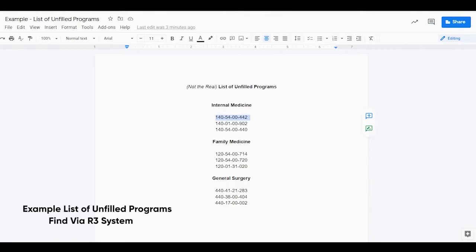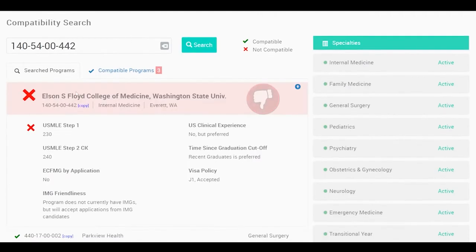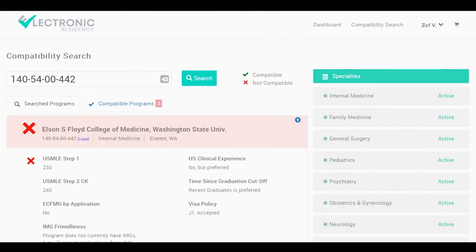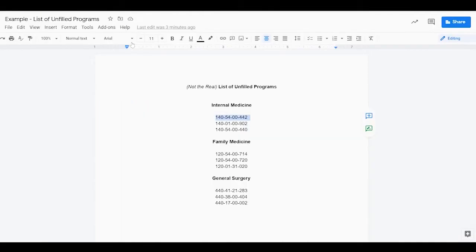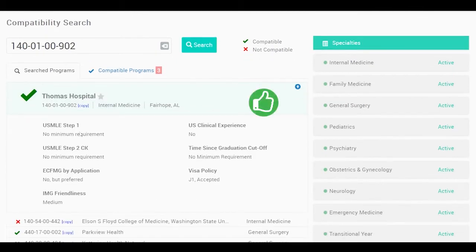So you copy the ACGME code from the list of unfilled programs, which you will only find through the NRMP R3 system. You come back to Electronic Residency, you enter that code, you hit search, and you get an instantaneous compatibility result. We see here that we did not meet the USMLE Step 1 cutoff. So that's an incompatible program for us. It would be a waste of one of our 45 applications.